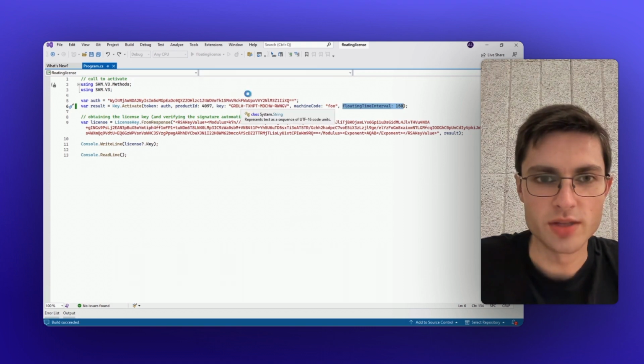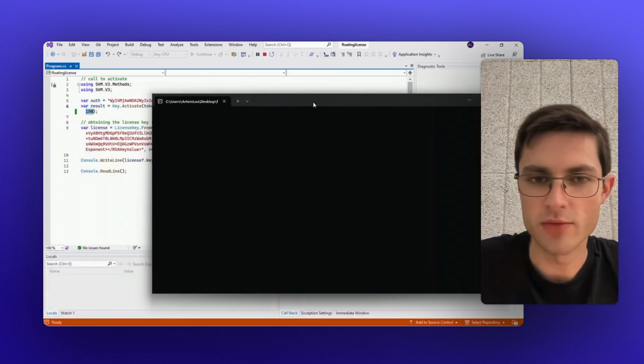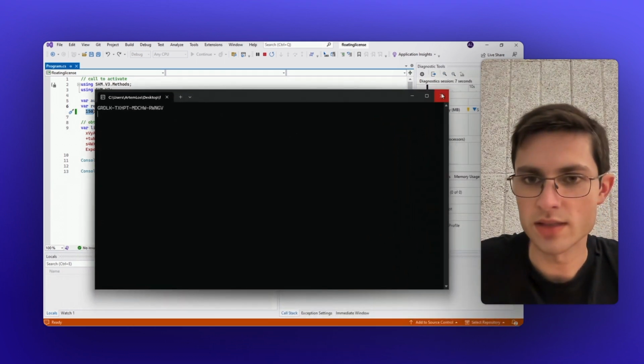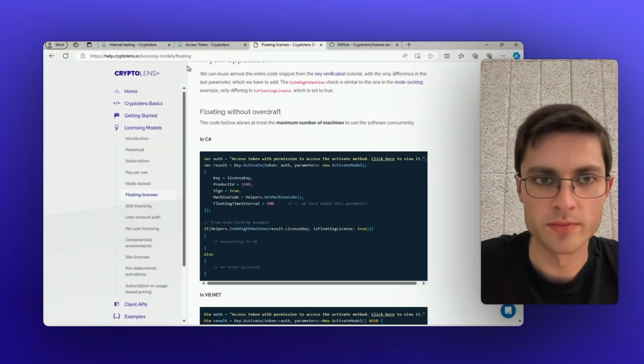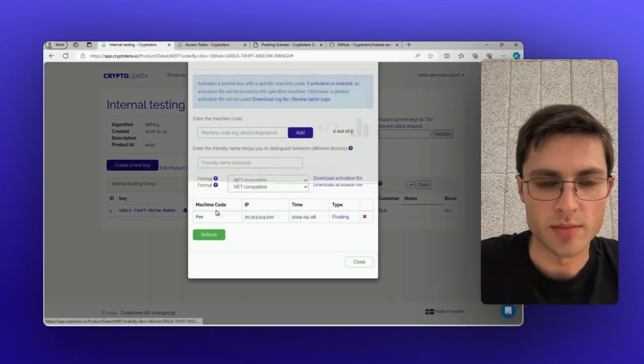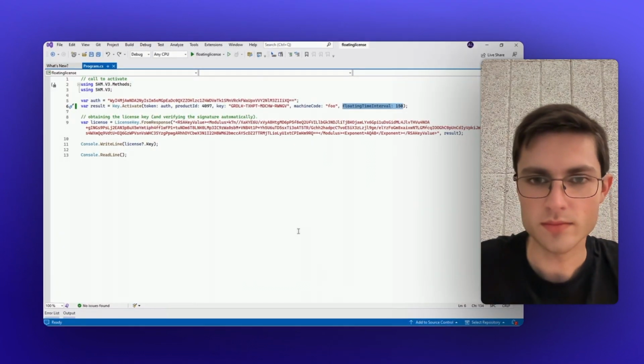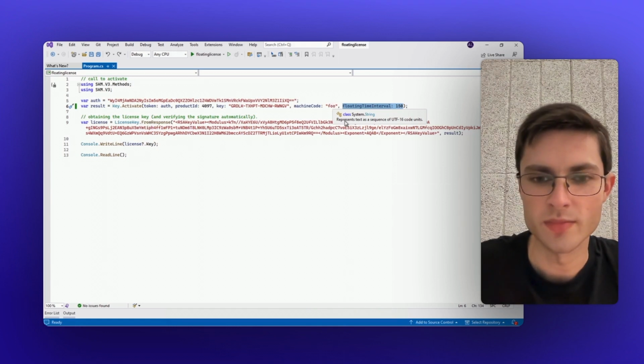I compile the project, and then if everything works as expected, we see the license key. That's correct. So we've been able to activate it. And let's quickly go to the dashboard and look at the number of devices, and you can see we've already activated here. So here I've hard-coded the machine code, but in production, you would use a different method that actually correctly identifies the machine that they're running on.